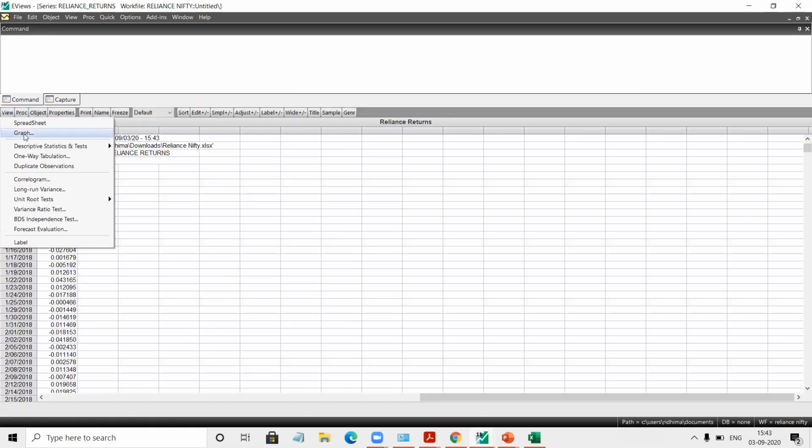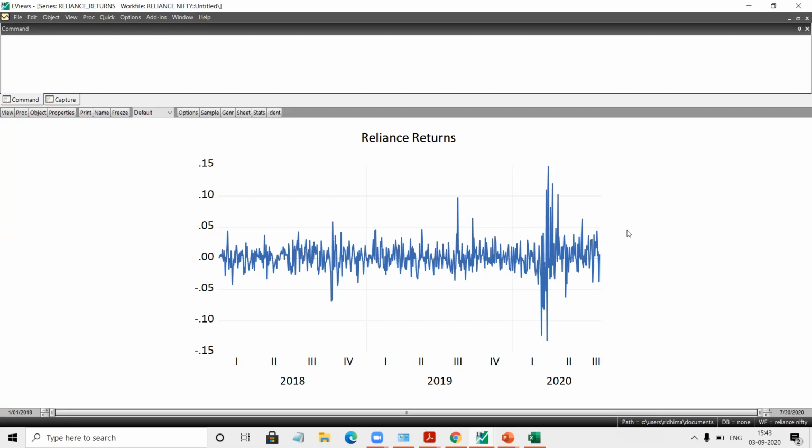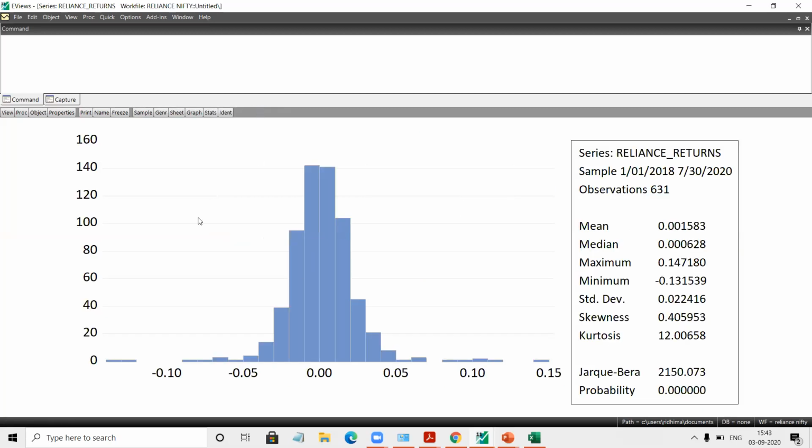In the same way, go to graph, and you can see the graph of the returns. Go to statistics. This is now the statistics for the Reliance returns. You can now observe that bell-shaped curve, which shows that they are somewhat normally distributed. The prices were not, but the returns are, and the mean return is basically 0.1583%, approximately zero. Median is also approximately zero, showing another property of normal distribution.